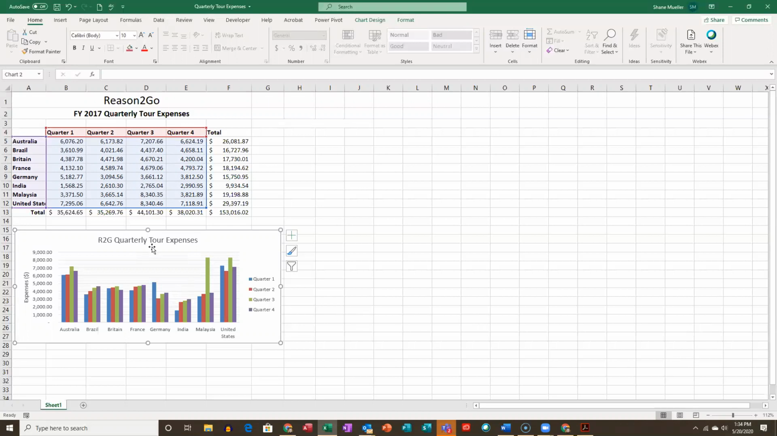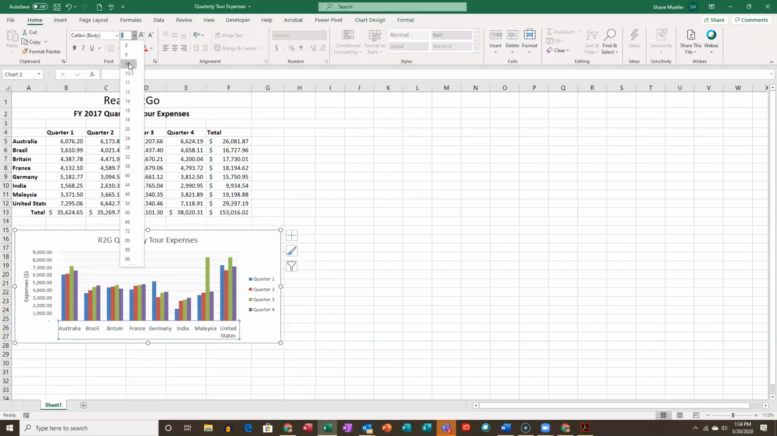All right, so I'm going to click on this box down here on the bottom where all these labels are. Just make sure you've got it selected. Then I'm going to go up here to my Home tab in my font group, and change that to 10. Again, I'm just changing the font size of those labels.